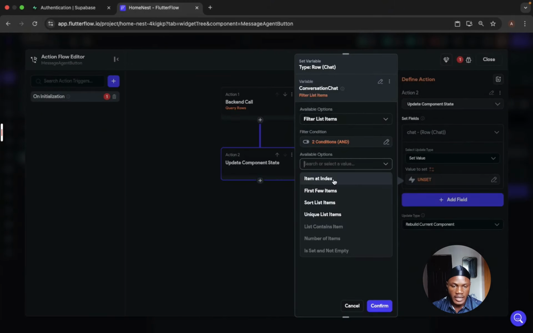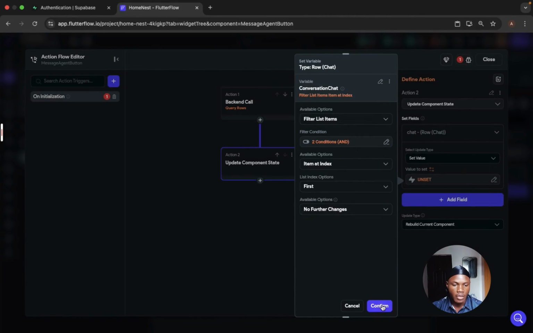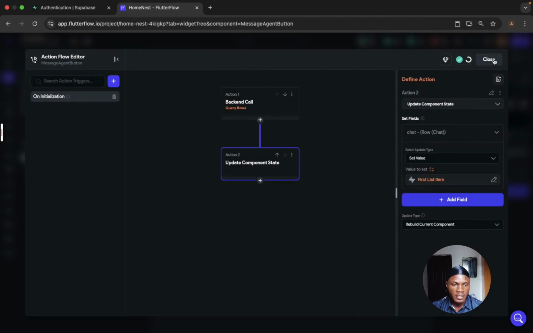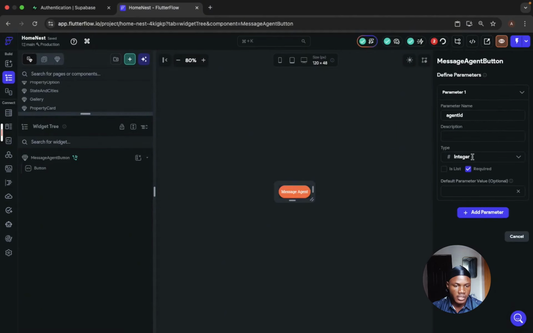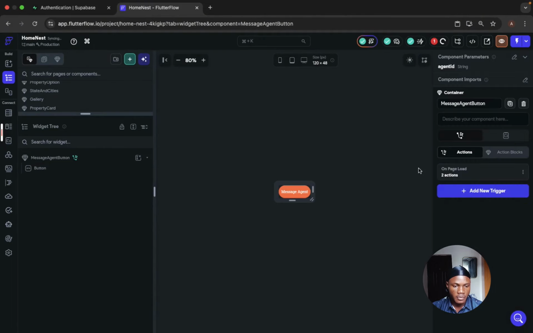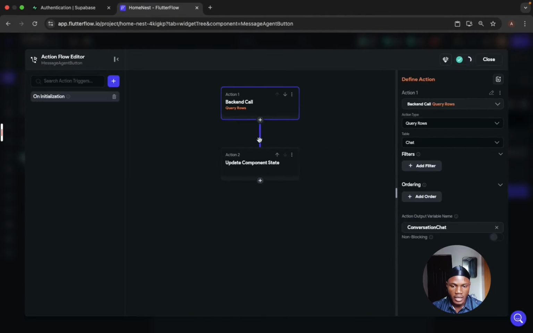Then I'm going to select the item at index. This should be the first item, so I will confirm it. And then let's change the page parameter to be string. So this is string, and I'm going to confirm it. Then I will continue the action.